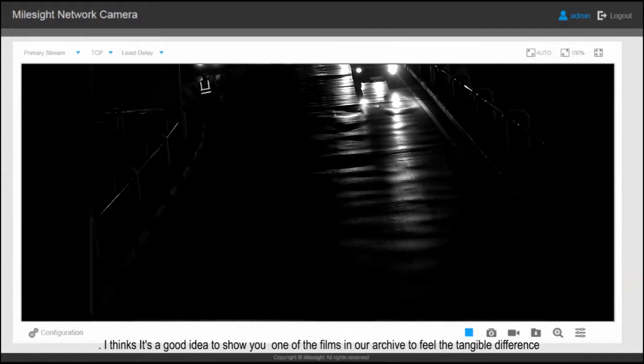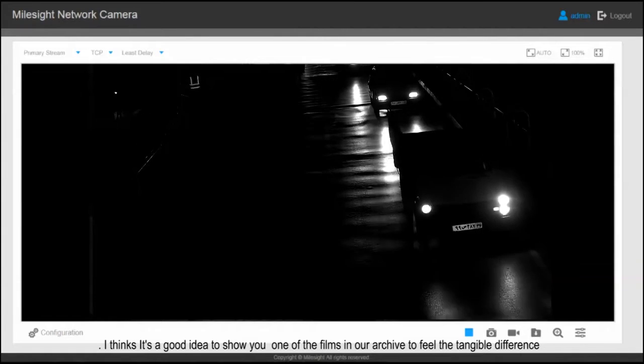I think it's a good idea to show you one of the films in our archive to feel the tangible difference. In my opinion, this is an amazing image. Indeed, it's recommended to make clear to your customers that the license plate recognition camera is supposed to read only the plates. Sometimes partners criticize us, asking why the driver is not clear in this image or why the image is so dark.